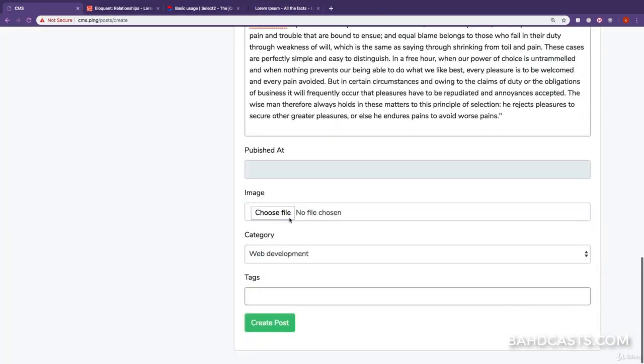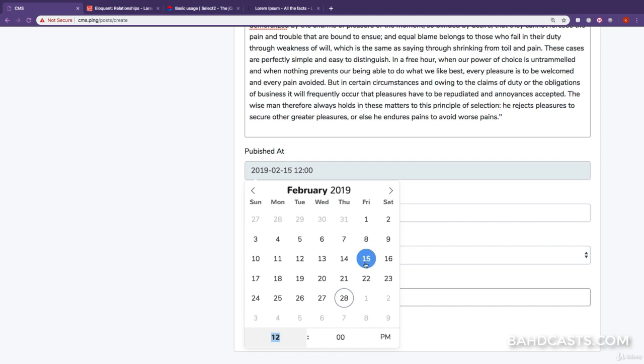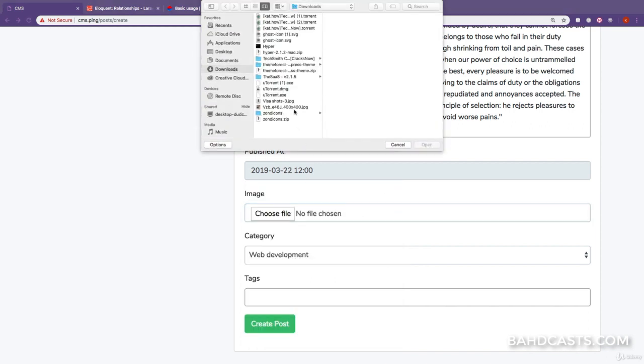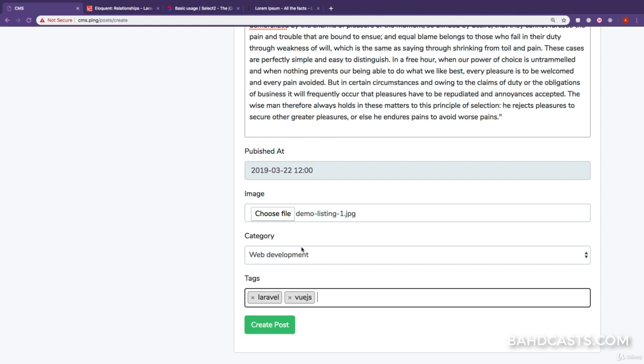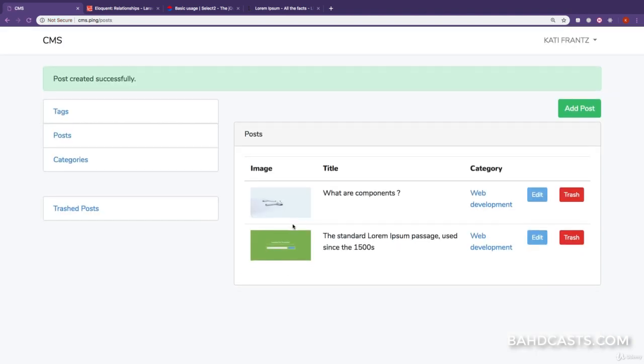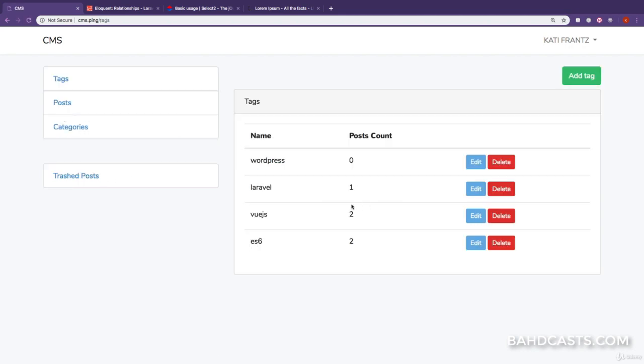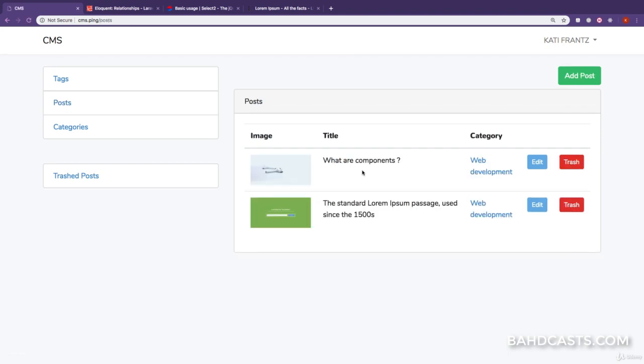And then I'm going to scroll right down right here for publish that. I'm going to select a date, choose a file for this post, and then web development, select that. And tags are not compulsory, but I'm just going to select 3 tags right there. Create post. Awesome. So you can see it actually works as expected. If we visit our tags, you can see that these ones are associated with 2 posts each. Awesome. All right. This works perfectly.